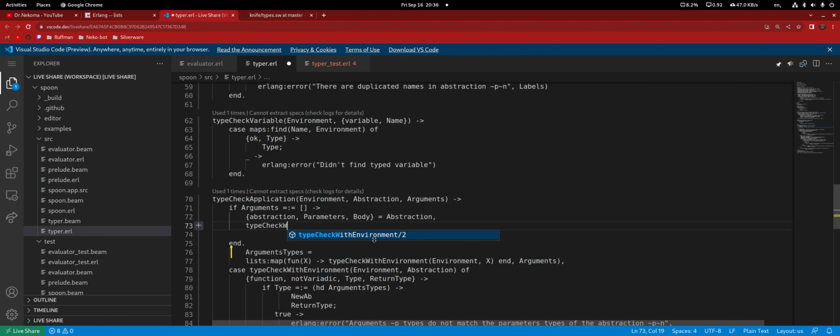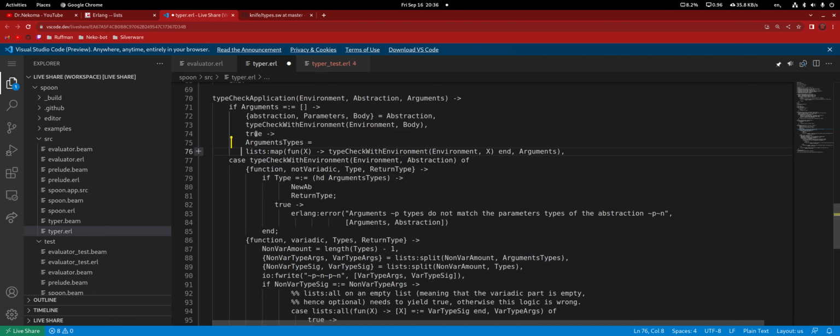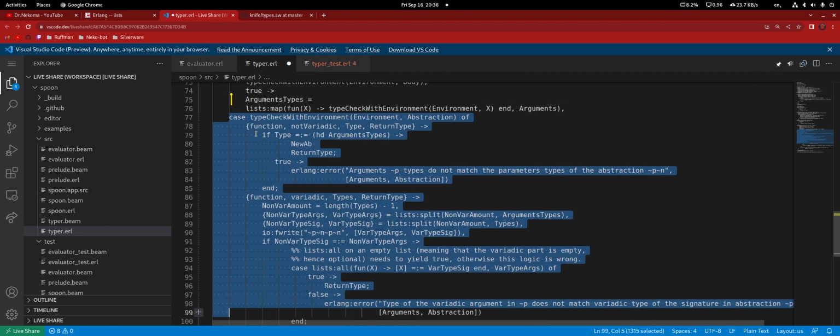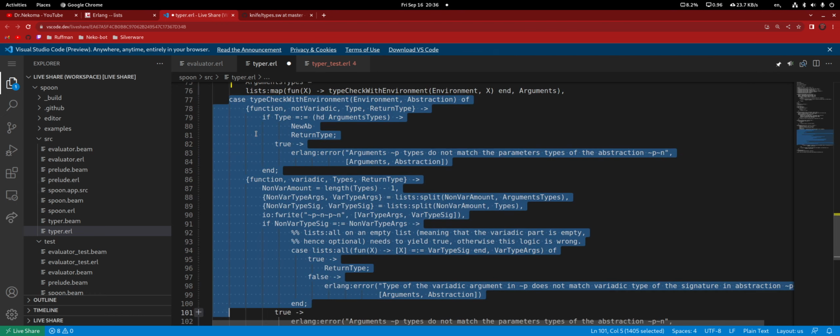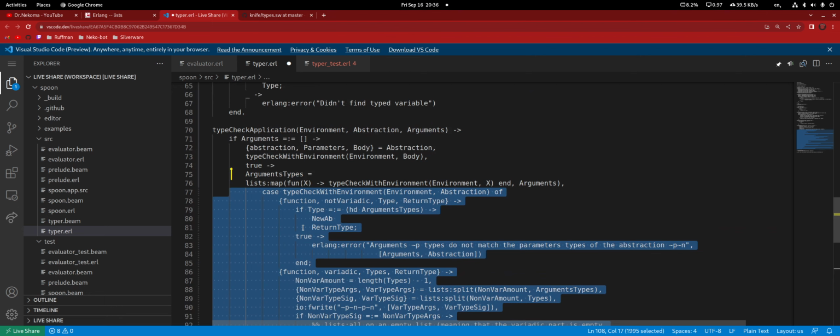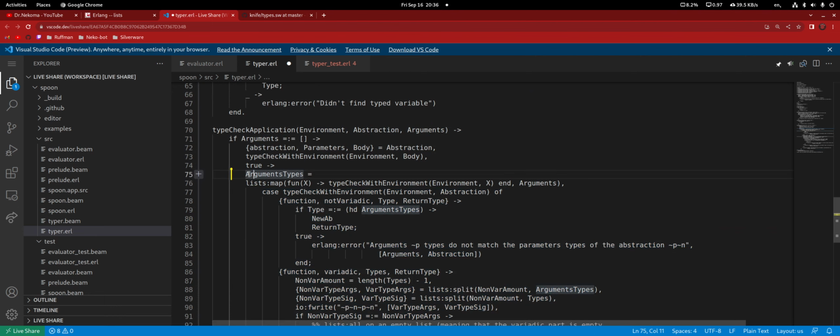Now we just need to redo everything again. Let me see. So, arguments, if they are empty, then you just dismember the abstraction, and then you just type check the body. Otherwise, we do all the crap we were doing. Yeah. With... Okay, I see it. Yeah, okay.